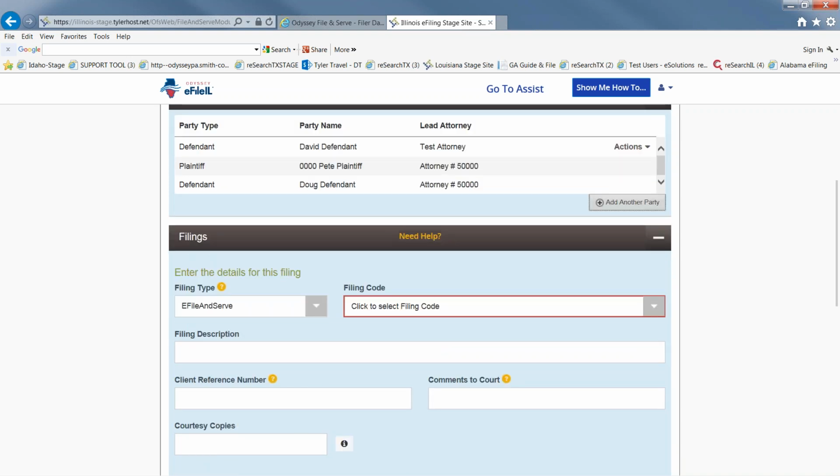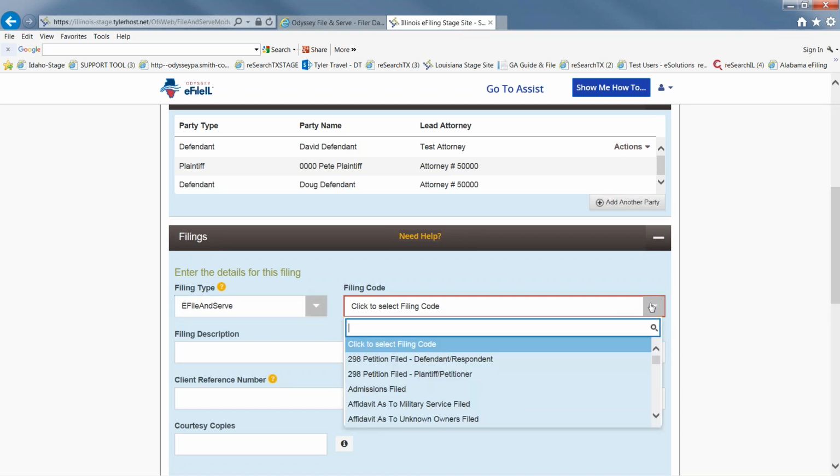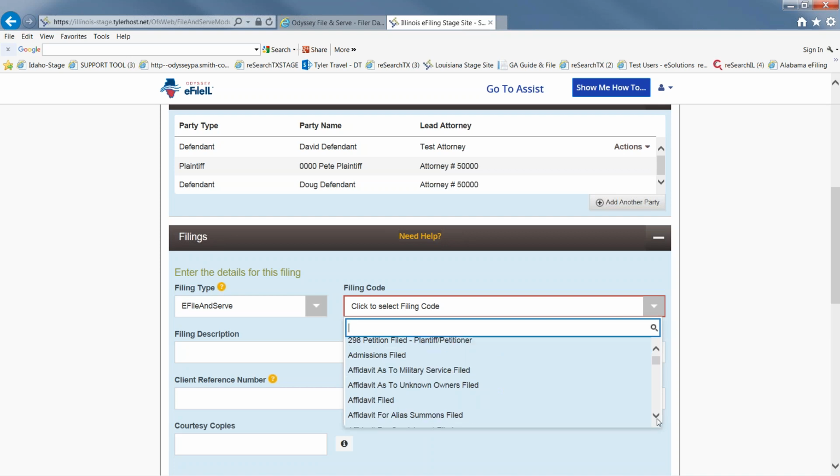The filing type by default is eFile and Serve. We're going to leave that there, but here's the drop-down to choose the others. Again, if you choose Serve, you will not be able to change anything in parties, because that means that bypasses the court. So filing code is next. Let's pick the filing code for your lead document, your first lead document.